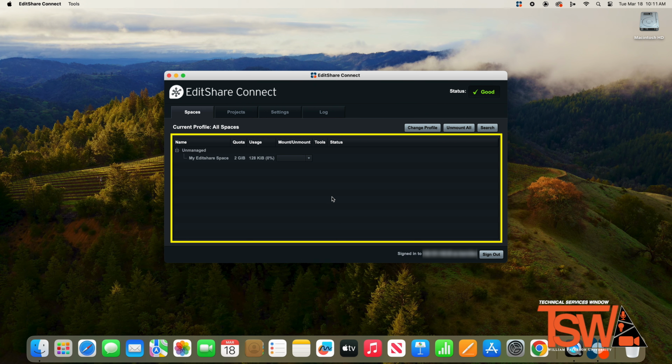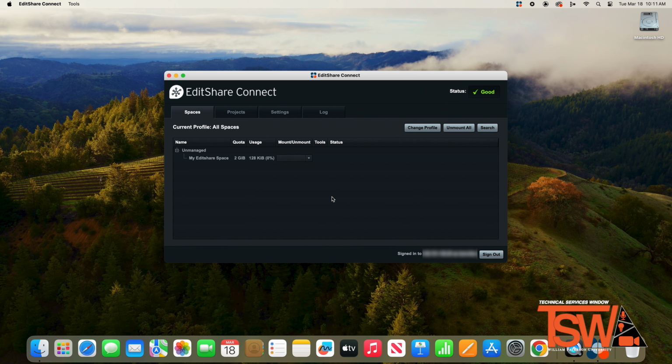Here you will find the EditShare drives that you have access to for your classes. For every production class, you will be given an assigned EditShare drive that the class will use. If you wish to search for a certain EditShare drive, you have the option to search for it on the right side. To mount an EditShare drive, first locate which drive you would like to mount.